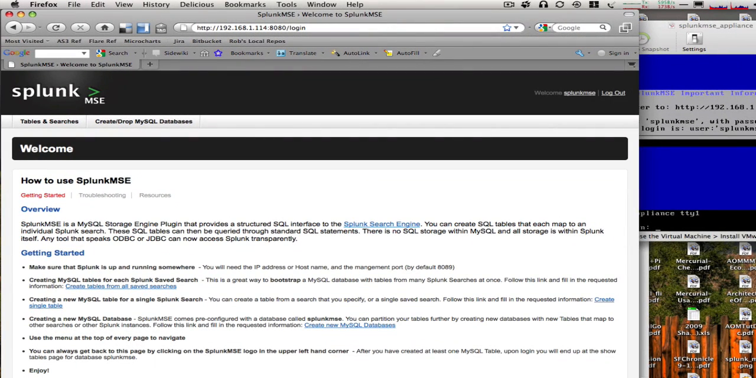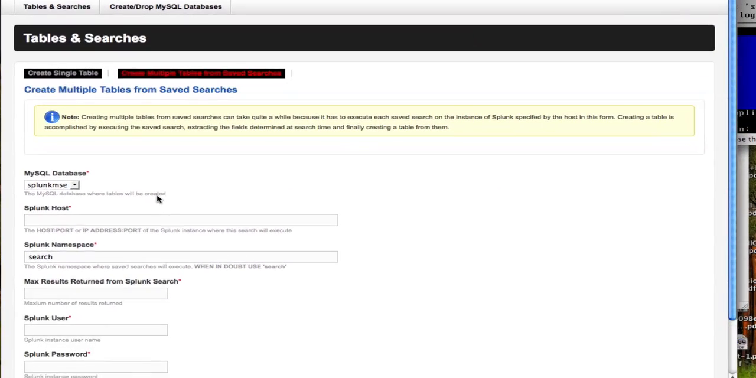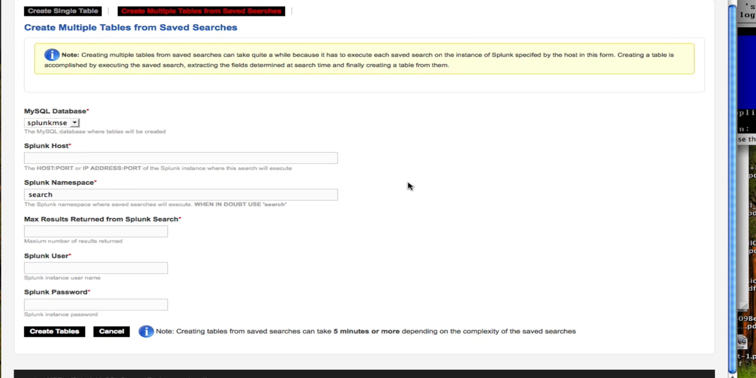And then it comes to a how to use Splunk MSE page, which just shows you a few things that you can do with this GUI. What you're going to want to do, the first thing, is make sure that Splunk is up and running somewhere. In this case, I have Splunk up and running here on my local laptop, just to make this easy. But Splunk can be running anywhere as long as you have access to it. The next thing I'm going to do is create tables from all saved searches. What that's going to do is execute saved searches, do the search in Splunk, and then once it finds the columns, it'll actually create tables inside of this instance of MySQL, which is running inside of the virtual appliance.